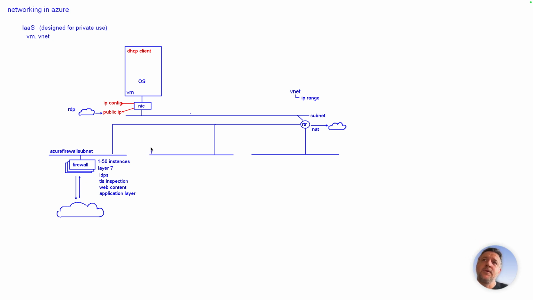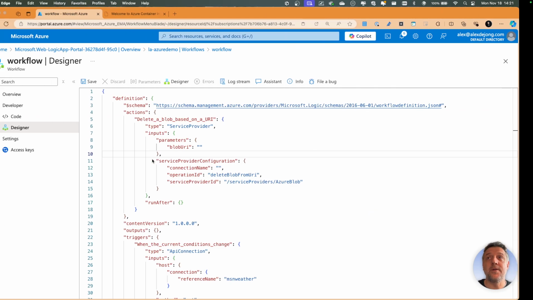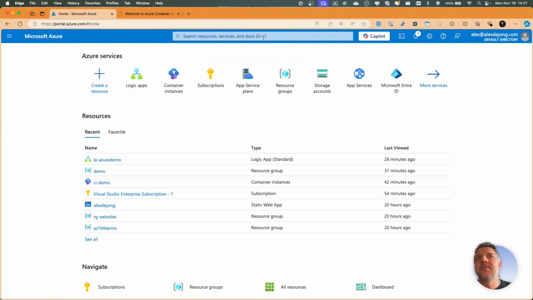Just a question. Can you replace Azure firewall with any other firewalls, or is it the standard? And if you want to replace it, then it's kind of difficult. No, it's not difficult at all. Let me show you what I mean.